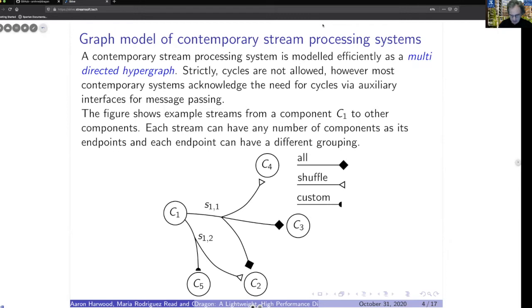So we have in the paper developed a bit more of a graph model to describe this, and many authors may just use simple directed graphs to describe or model these kinds of stream processing applications, but we've seen, and we show here an example, that these contemporary stream processing systems are effectively modeled by a multi-directed hypergraph. Usually cycles aren't allowed in stream processing systems, although today the modern, practical systems allow some kind of cycles, maybe not completely supported, for iterative algorithms and other things like that.